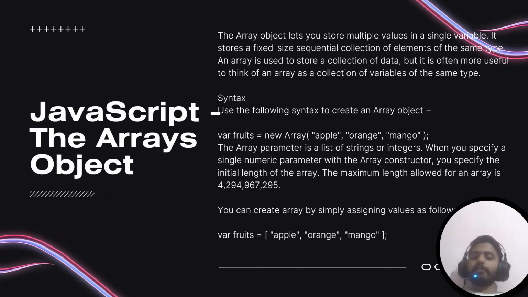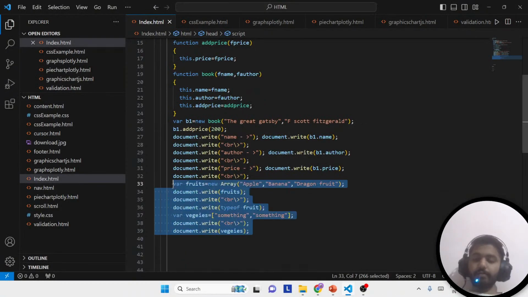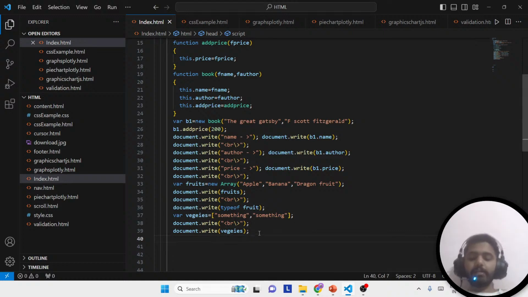So we saw how you can use the JavaScript array object. When you create an array, we missed out on one thing. Now try checking the type of this.